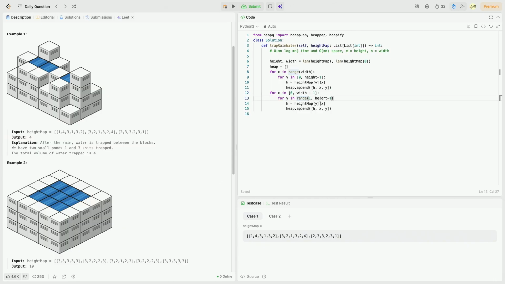Zero and 1. Yes, I think that should be correct. Okay, cool. So now we do the heapify. Heapify, and this is also interesting to know. Heapify is a linear time algorithm. So even though we are creating a heap, it's in linear time.